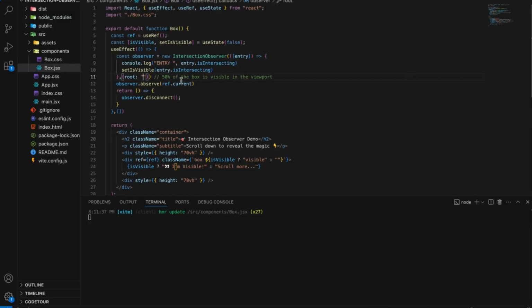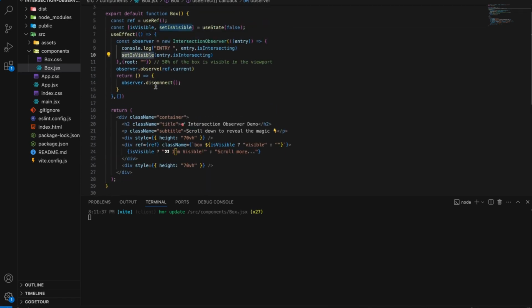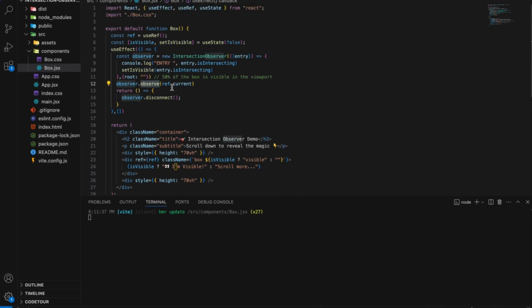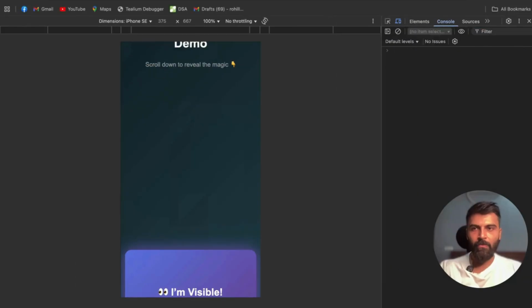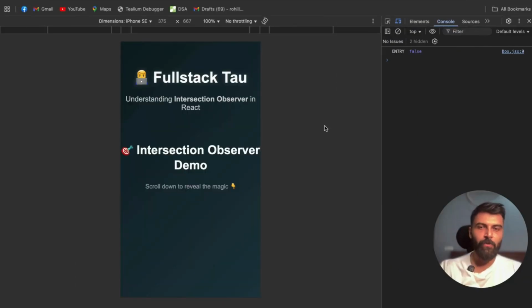So this is done. Is anything left in the Intersection Observer API? Nothing left from my side, because this is all. Yeah, this is all from my side.